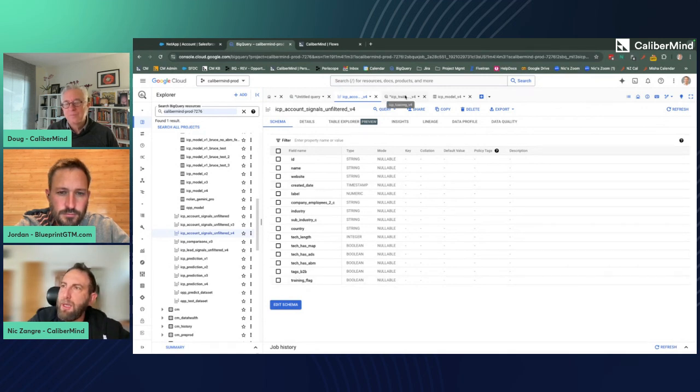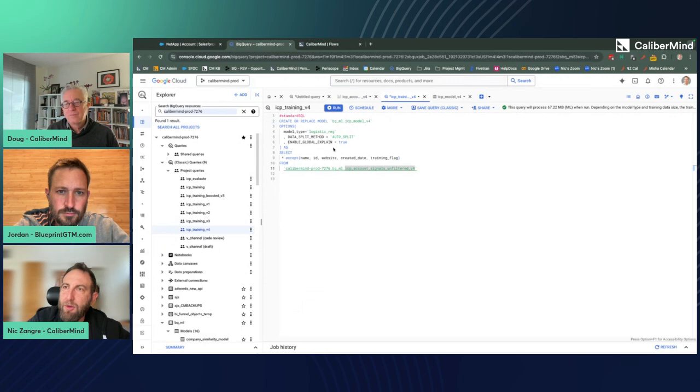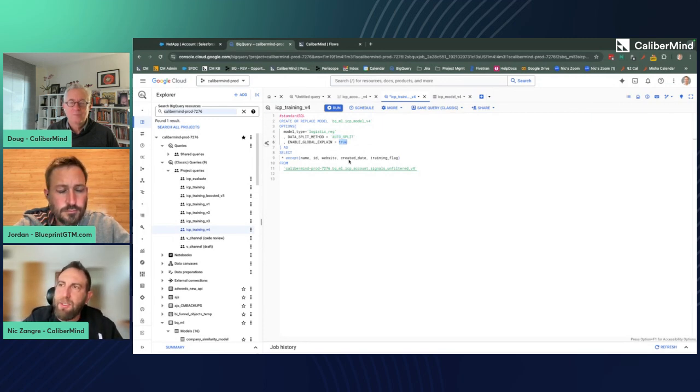And ultimately, Google BigQuery, and this, by the way, is all under the hood in our product CaliberMind. Because it sits on top of Google, we're basically looking in the back end of CaliberMind right now. And we're able to write just a simple query that says, I want to create this ICP model. I'm going to use a logistic regression. I want to split the data into test and training so that it can validate itself. And then I want to be able to explain it.